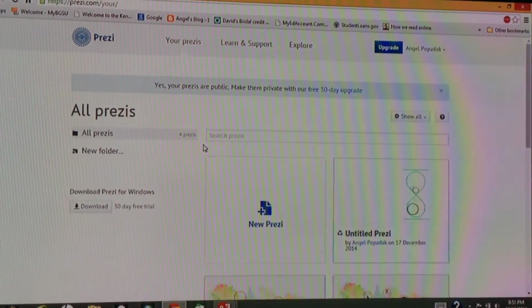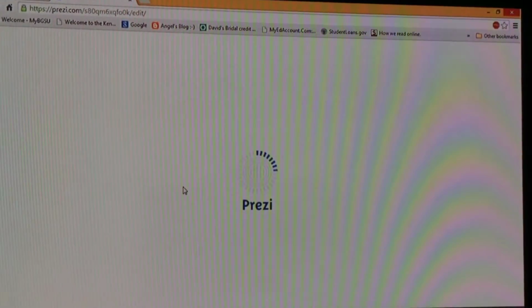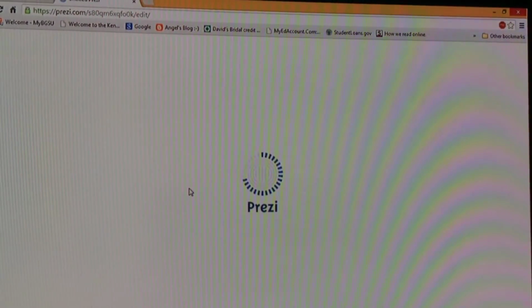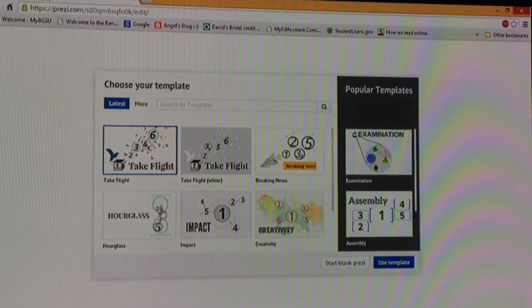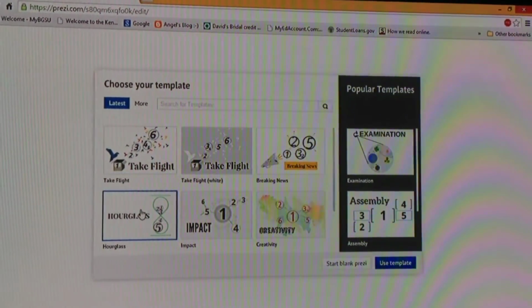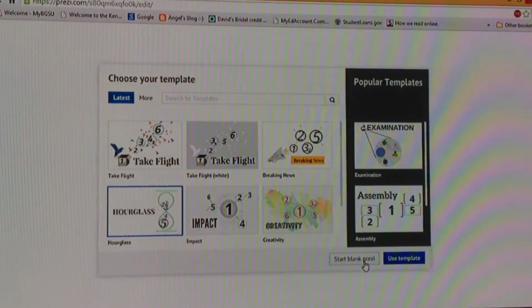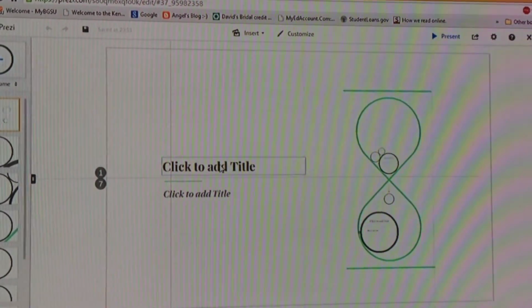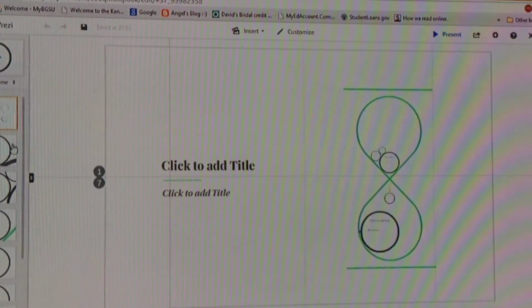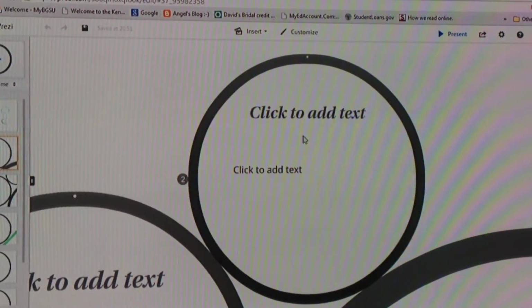So once you're logged on, we're going to go to create a new Prezi. Then you're going to choose a template. I'm going to pick this one. You could also do a blank presentation and create your own. But I'm going to pick this one. You can add a title to go to the next slide per se. You click over here on this panel.